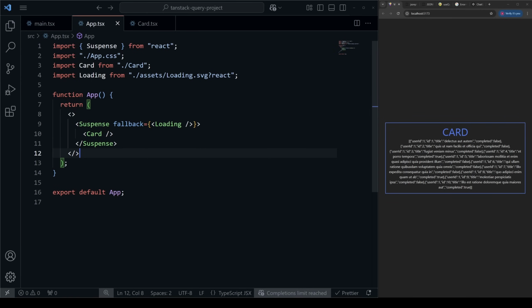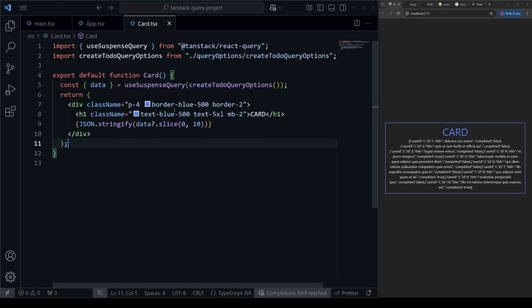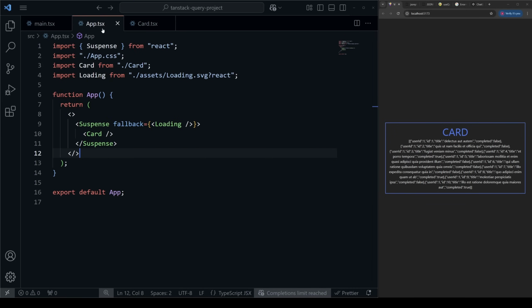So now if I go ahead and save this file and I refresh the page, notice how we have a loading spinner until the query is resolved, and then it displays the actual card. So I'm not having to do a ternary checking whether it's pending or not. This is just a suspense that the useSuspenseQuery is really good for handling. If you haven't seen this pattern before, well, here it is, and useSuspenseQuery is a great way to do it.